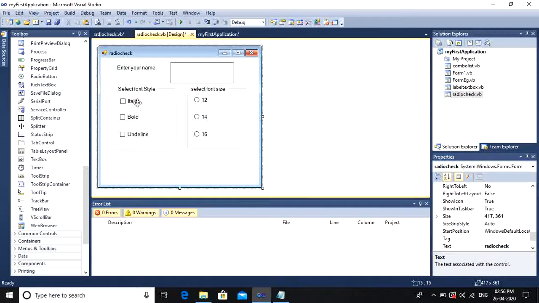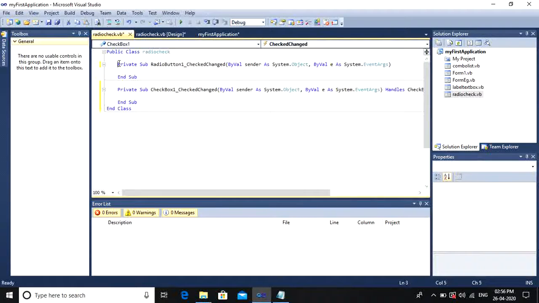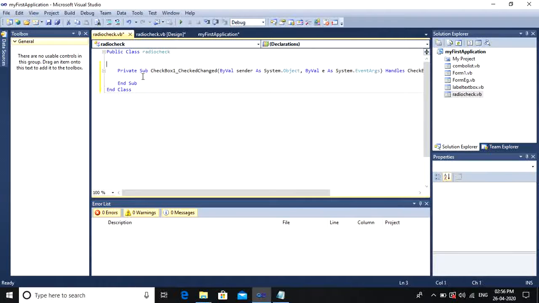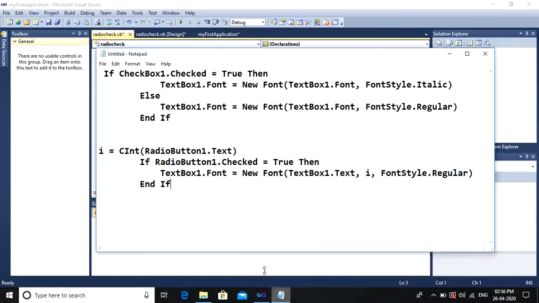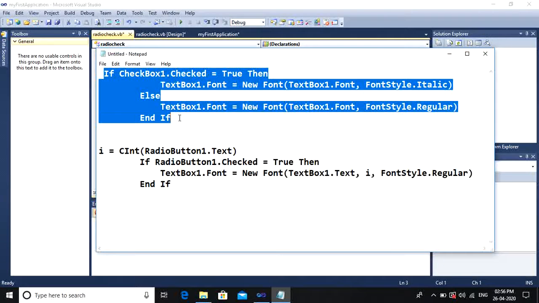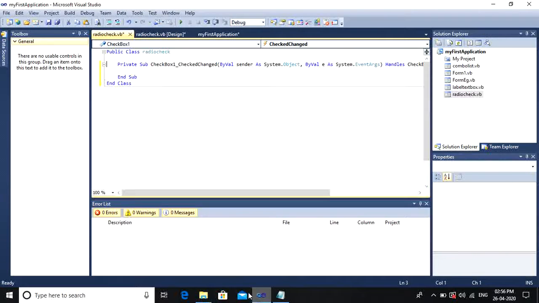Okay, so I'll write the code for this. This application is about entering my name in the text box and changing the font style, italics or bold or underline. The same way here also I'll change the font size using radio button. Here I'll double click the italics checkbox 1. I already have this coding, I'll just copy paste it.